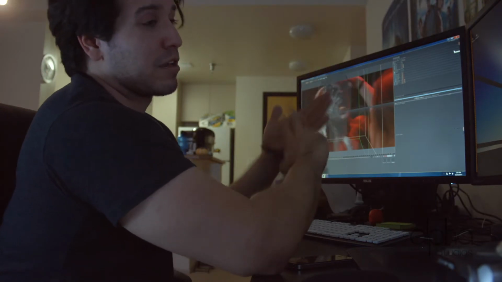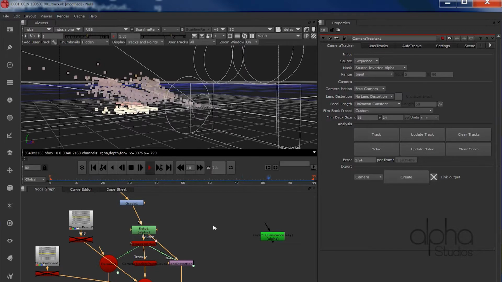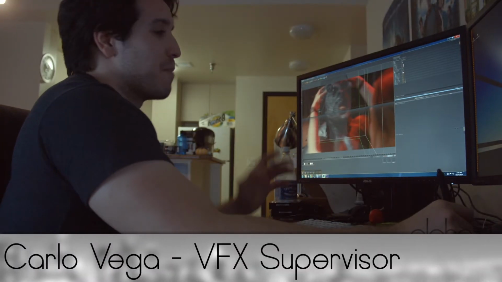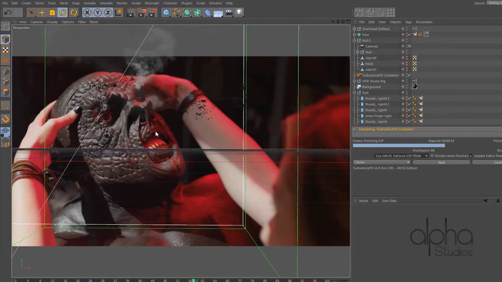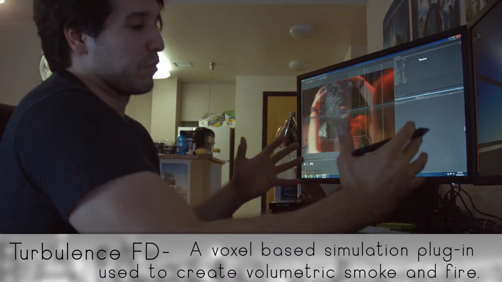Step one is pretty much you have to get a 3D camera solve of the image. And once you get that, I import it into Cinema 4D, and then I calibrate the camera. I started kind of match moving the tips of her fingers on the guy's head. And once you get that, I used a plugin called Turbulence FD to kind of drive the simulation from the tips of her fingers.